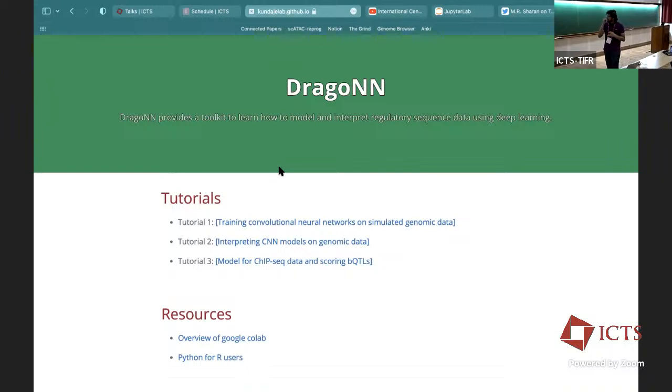And in the third tutorial, which is a bit more involved, we actually train models on real data, ChIP-seq data, and then we score DNA variants that are known across people to have different binding of specific transcription factors. So these are SNPs called BQTLs. I'm sorry if the terminology is confusing, but essentially we'll score real variants, DNA sequences that are different between different individuals, and see how they differ in terms of binding of transcription factors. Right. So let's get started and open the first notebook.